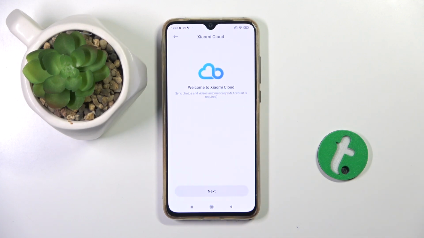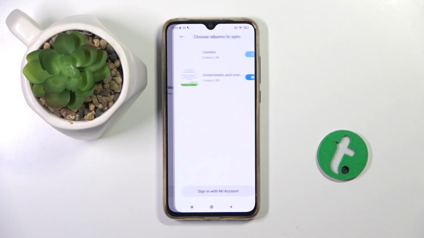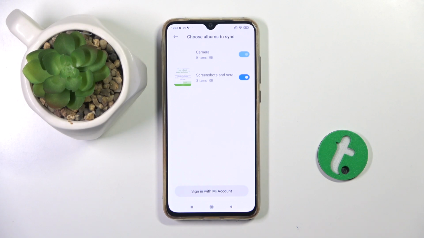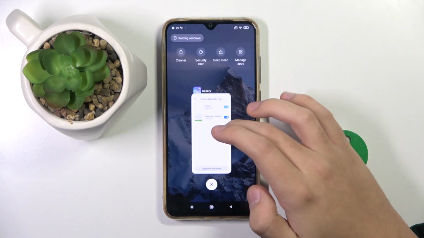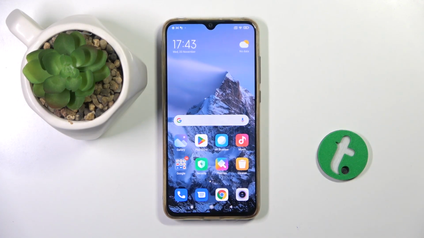Now we have to click OK, and as you can see right here we have to configure our private album, and to do this we have to sign in with our My account. So when you do this, you're gonna hide your photos in gallery.